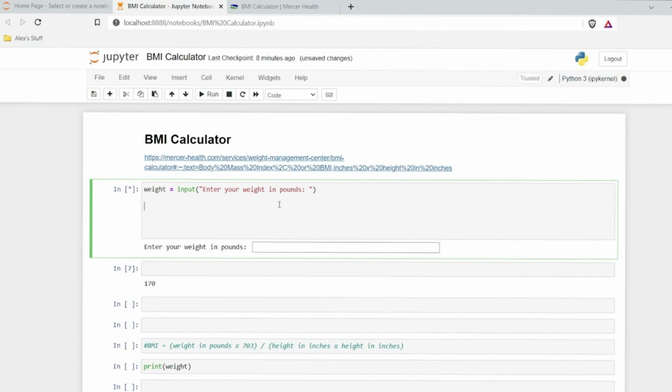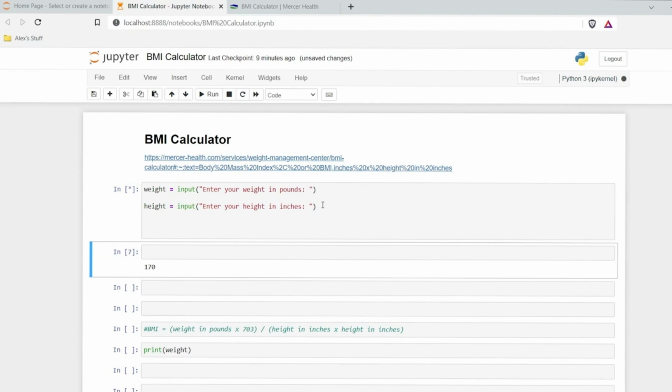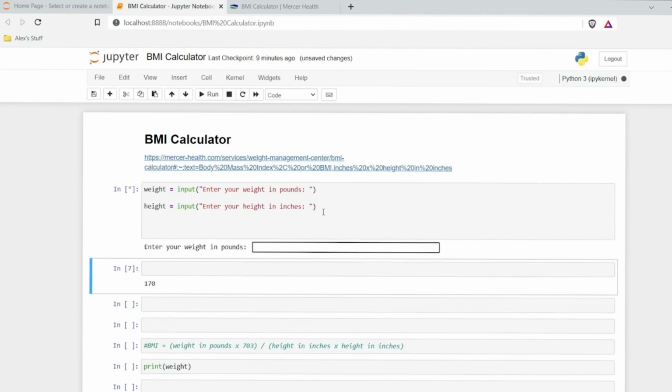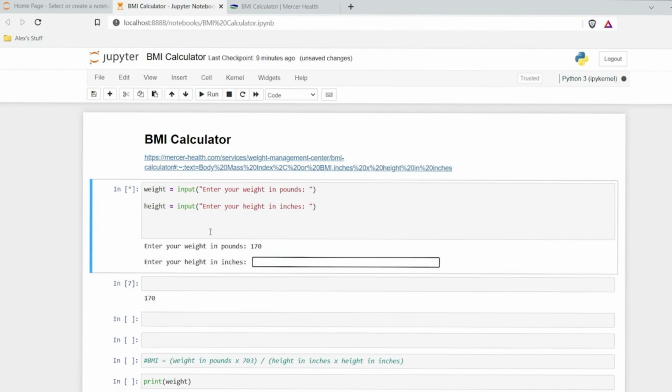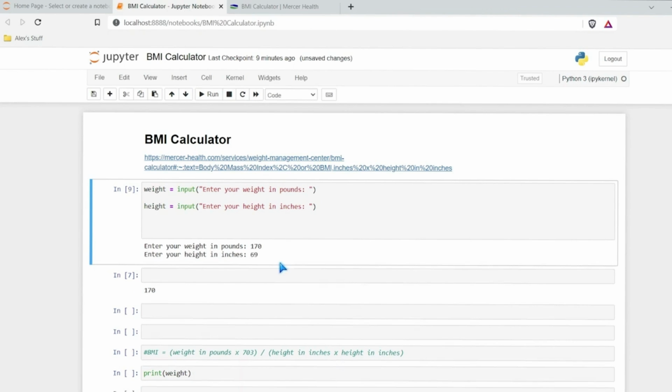Now we need to also do our height. So let's copy this and we'll put it right here. And we'll do height and enter your height in inches. Now for this one, if we hit enter, that's actually running. Let's stop it really quick and interrupt it. Let's try running this. It's going to say enter your weight in pounds. That's the first input, say 170. And then when I hit enter, it's going to prompt me for that second input. In inches, 5'9" is 69 inches. And then I can hit enter again. And now we have both of our inputs.